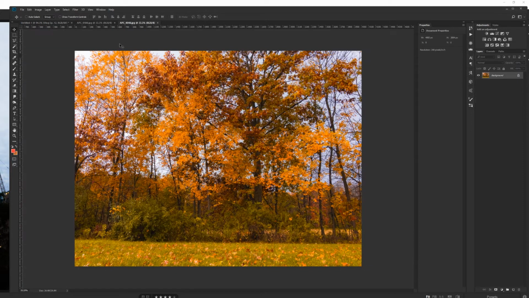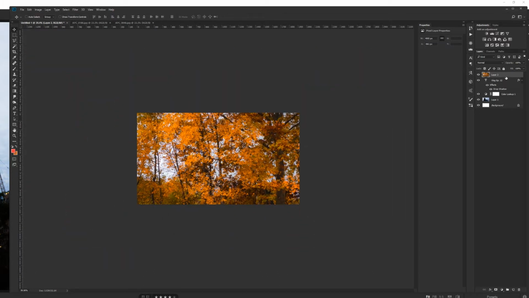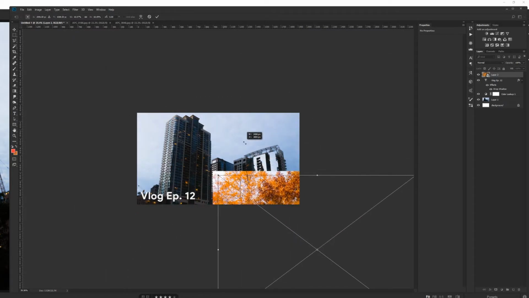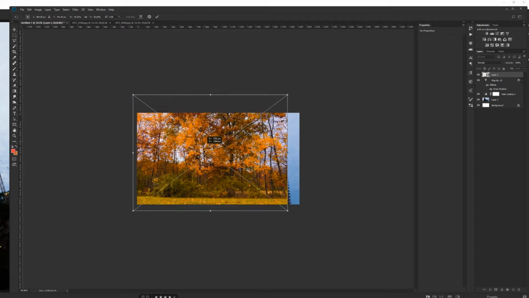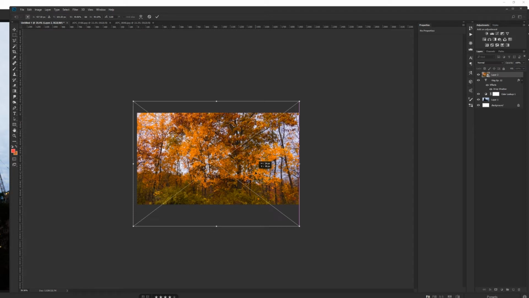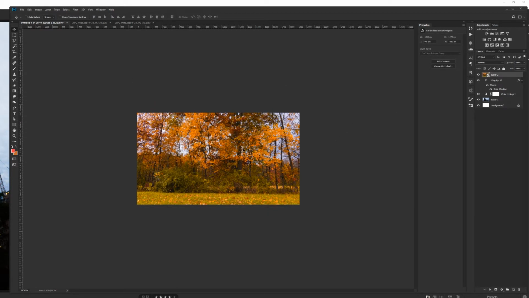Or if you don't want buildings and you're out adventuring out in the forest, again, we are going to make that into a smart object. And then we're going to press Control T. And we're going to downsize this image. So, adjusting it to our frame, we can just add it somewhere like that.